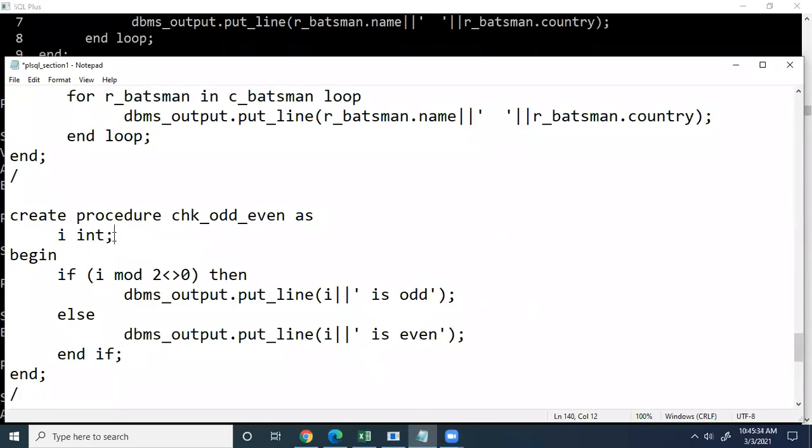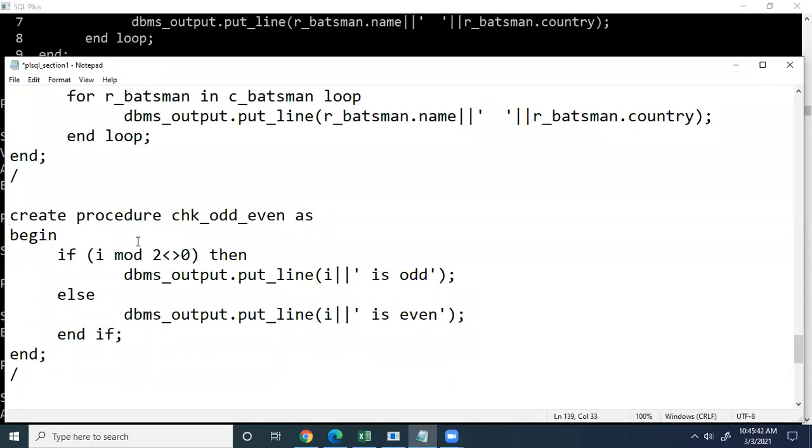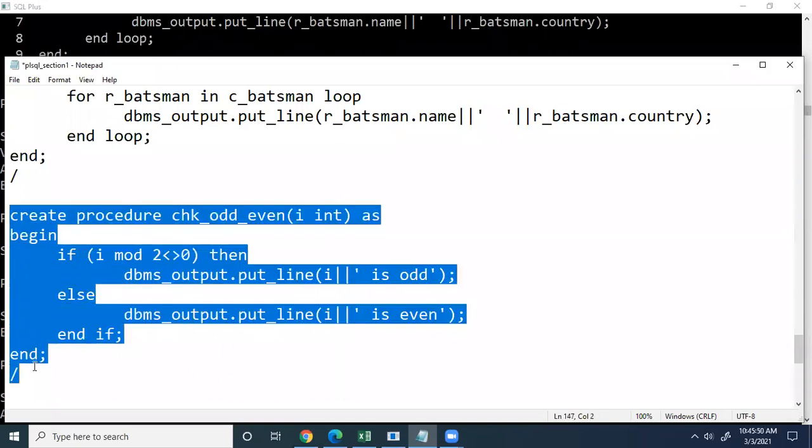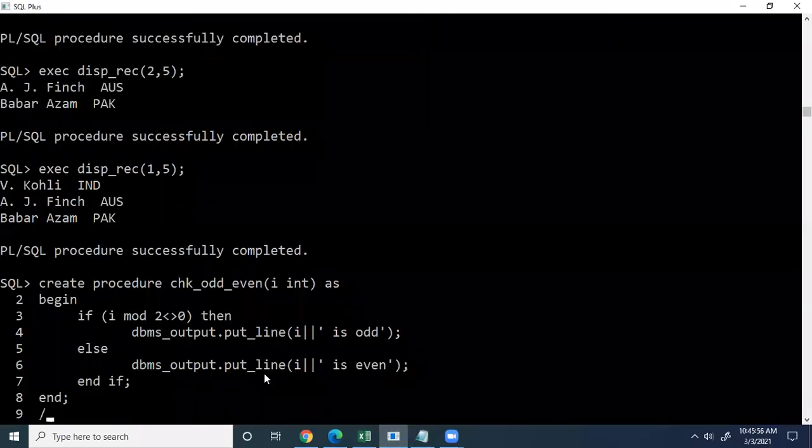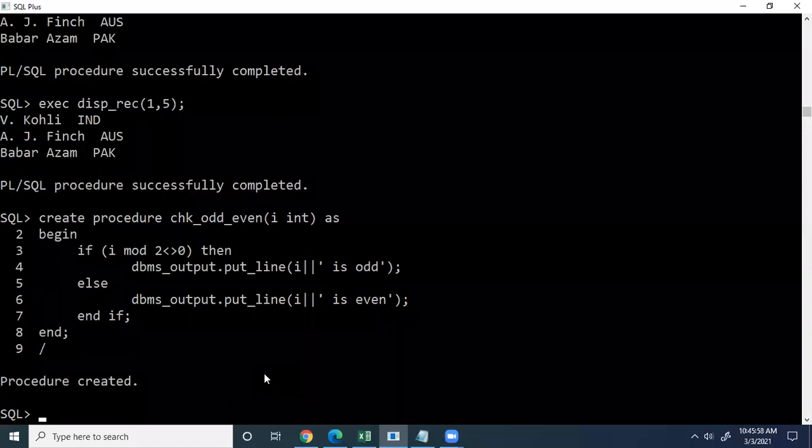Now let's pass this as a parameter because always we need to have some input. So I'm writing this as parameter. Okay, and there is no other parameter, so there is no need to write any declaration of variable in the procedure. So I'm pasting this and it is showing procedure created.